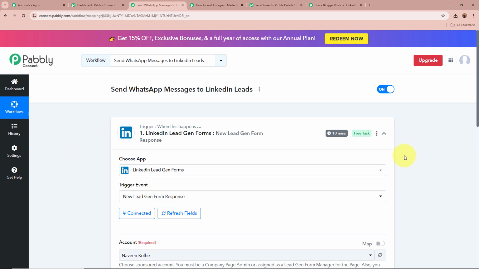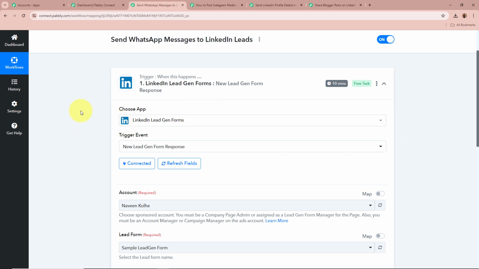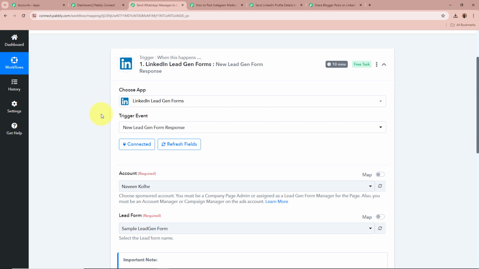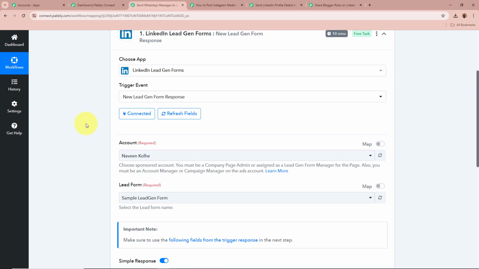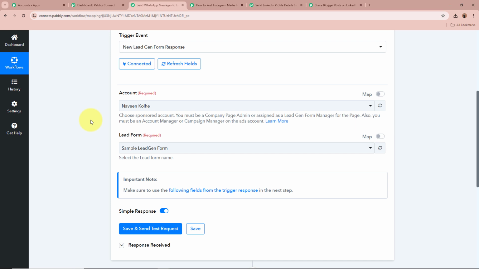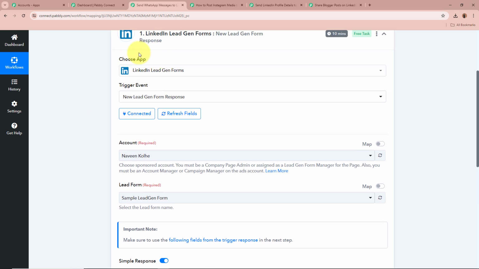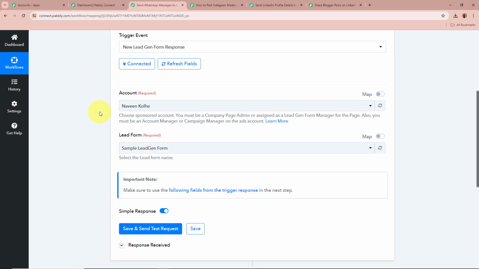Firstly, we're going to discuss our trigger step, okay? For the trigger application, we have selected LinkedIn lead gen form, because with the help of LinkedIn lead gen form, we are collecting the details of our leads, okay? And for the trigger event, we have selected new lead gen form response. Whenever a new form submission is done by our customers who are going to generate the lead for our business, automatically Pabbly Connect should capture the response, and that is why for the trigger application, we have selected LinkedIn lead gen form, and for the trigger event, new lead gen form response, okay?